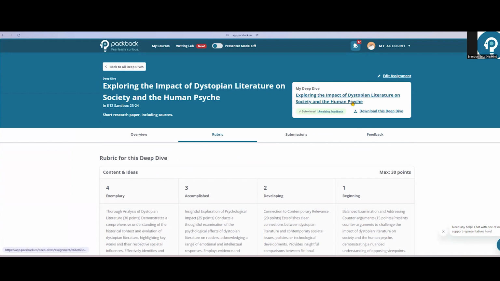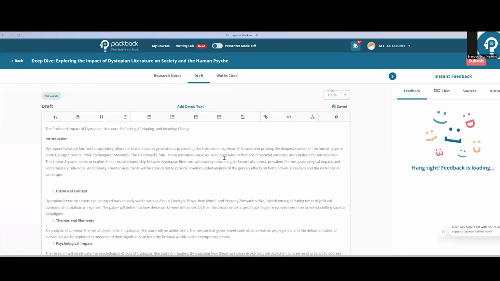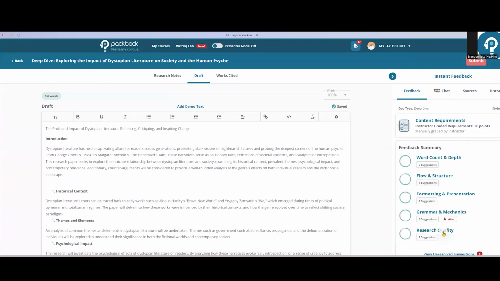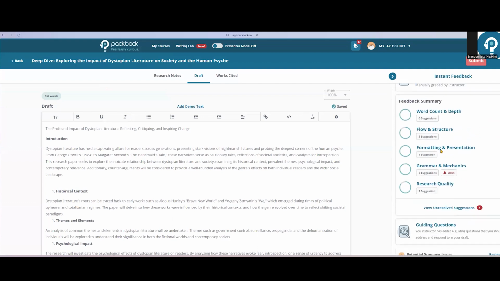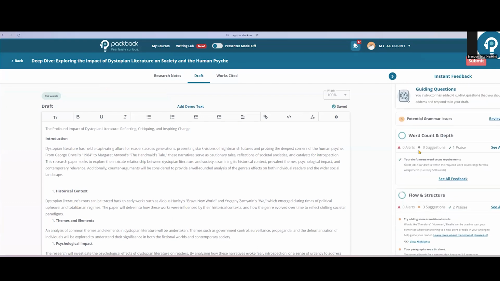When students are working on their deep dives assignment, they'll see their writing on the left-hand side and all of their feedback on the right, just like in their discussion assignments. The difference is it's now rubric specific because this is a summative assignment. Just like in our discussion assignments, my feedback will update in real time as I make adjustments.